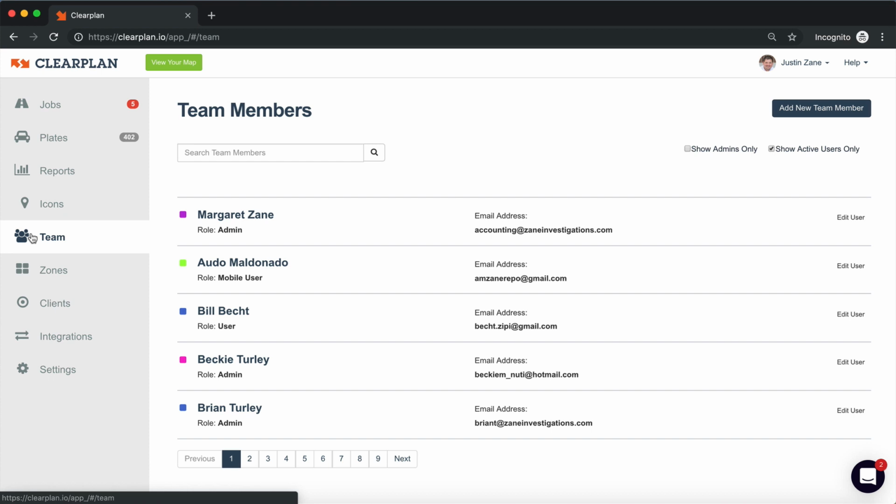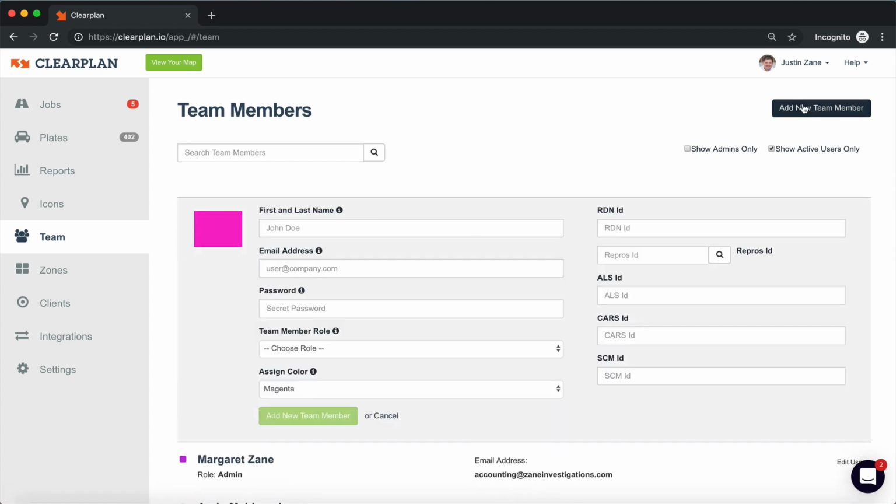The team page. So adding a team member in Clearplan is super easy. We're going to simply click Add New Team Member, first and last name, email address, password, choosing their role. We talked about a mobile user earlier. You can have user, which can log in from a mobile device or a cell phone, or a mobile user only. So the agent or adjuster has to log in from a mobile device. And what that means is you're going to get that security of knowing that your agents were within 1,000 yards of an address before an update is performed.